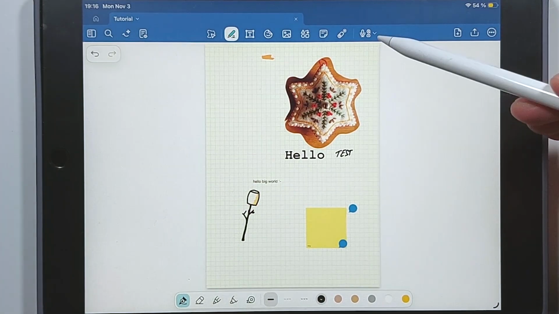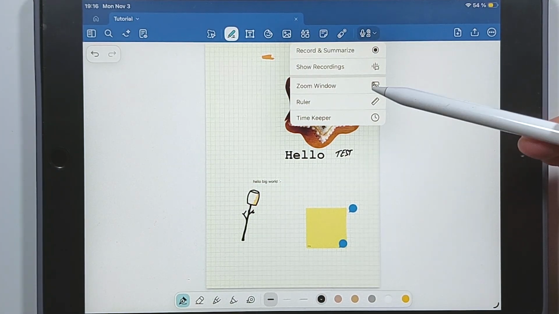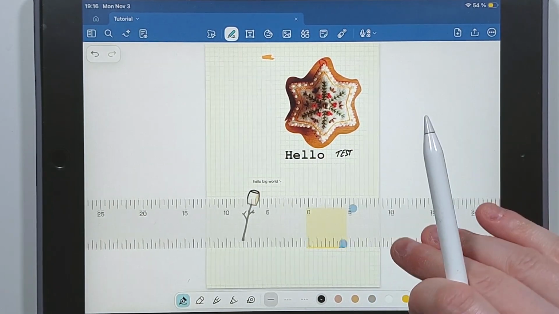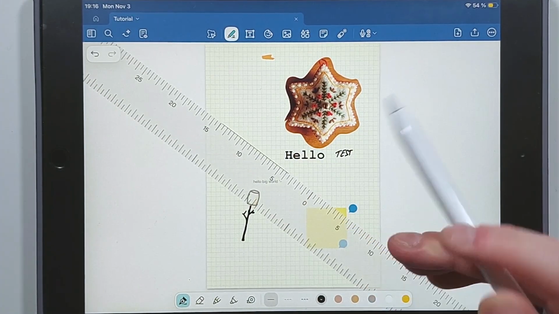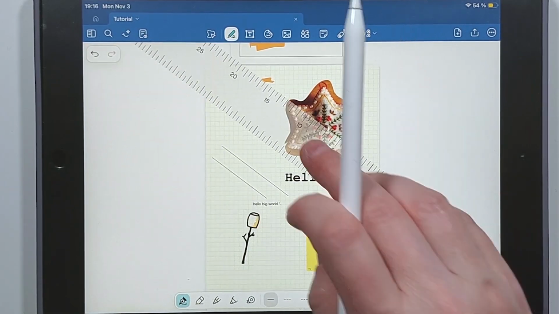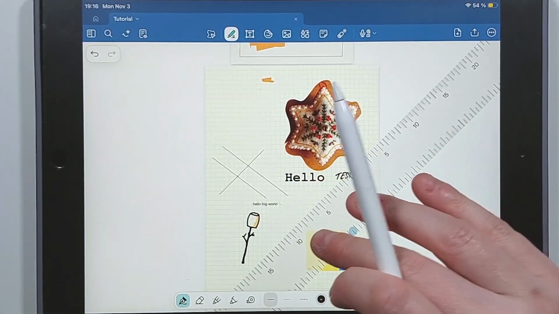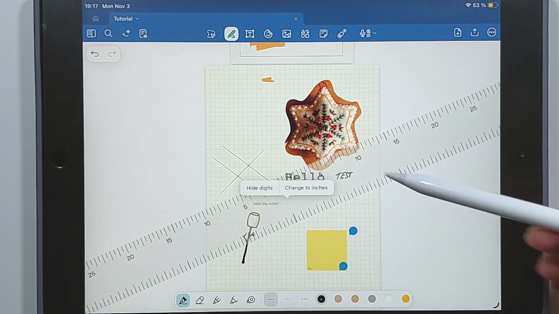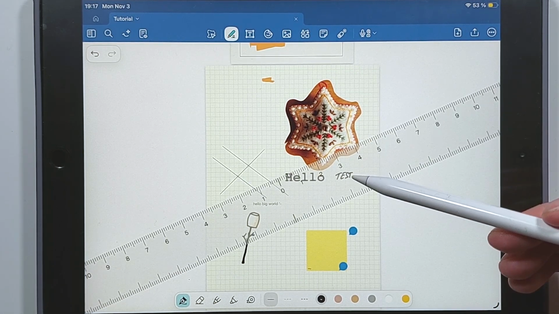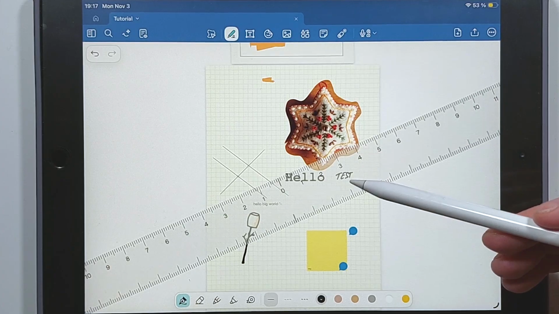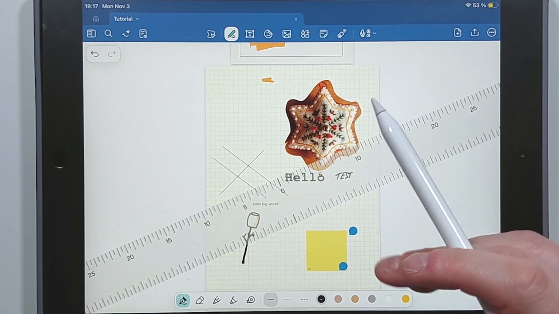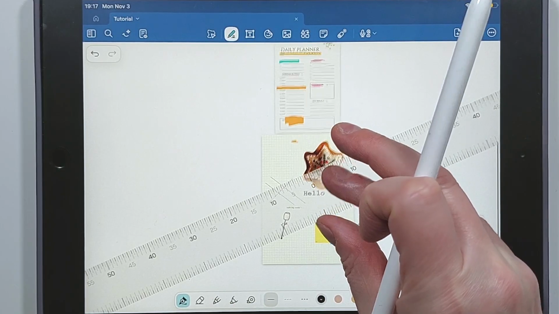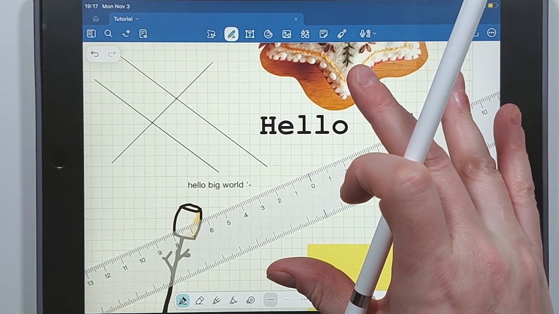The next feature is the ruler. It helps you draw perfectly straight lines and precise angles, just like using a real ruler on paper. You can move, rotate, or adjust the ruler to any position on the page, then use the pen or highlighter tool to draw along its edge. You can also switch between inches and centimeters, depending on which measurement system you prefer. It's especially useful for keeping your notes organized, aligning elements, or adding structure to technical sketches and layouts.